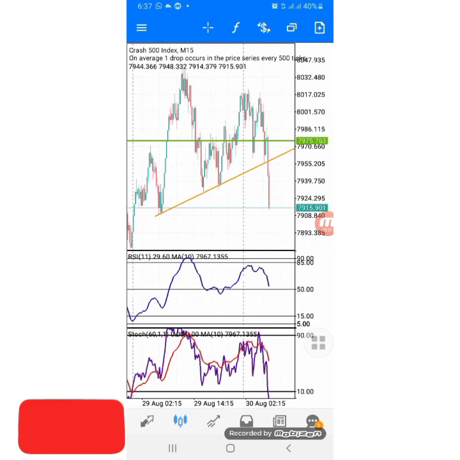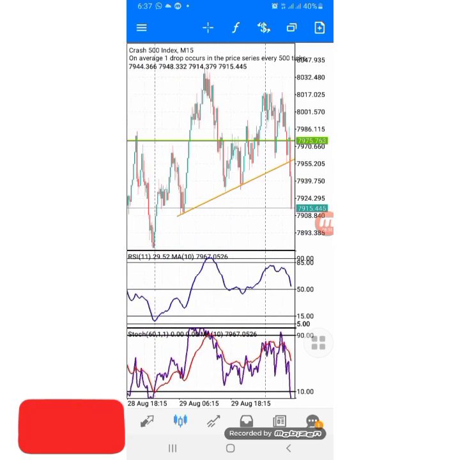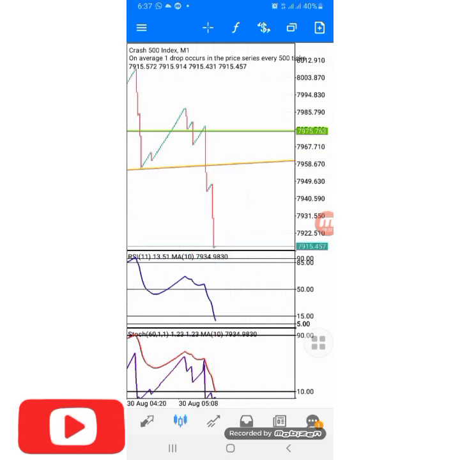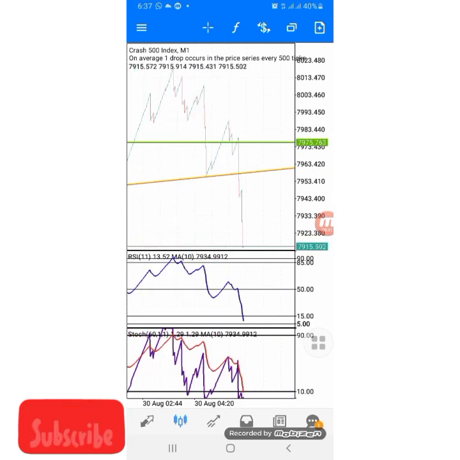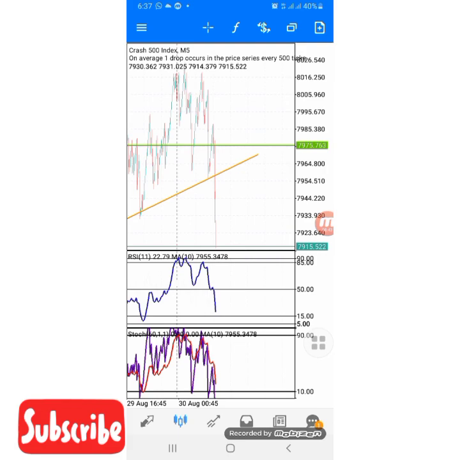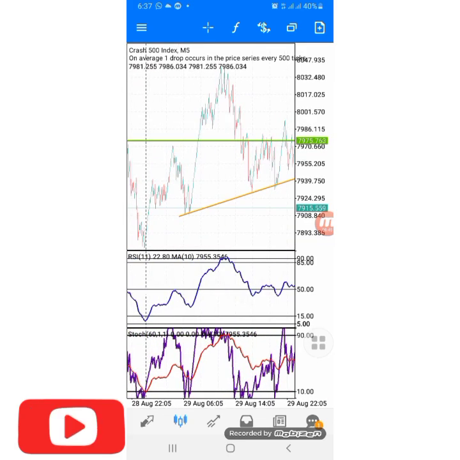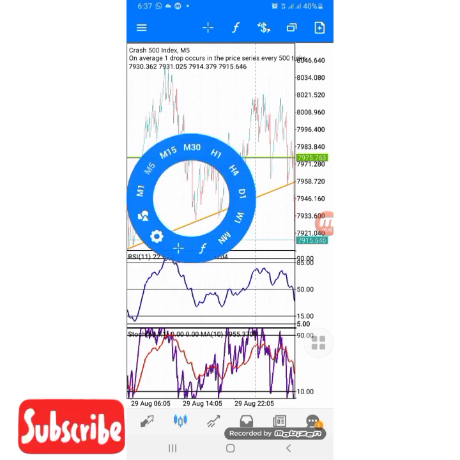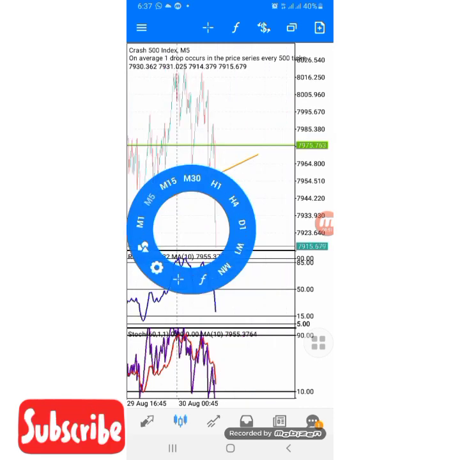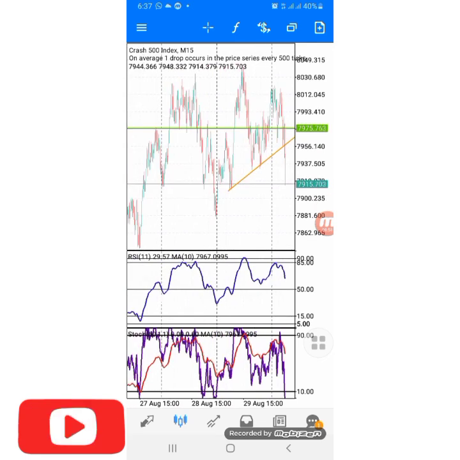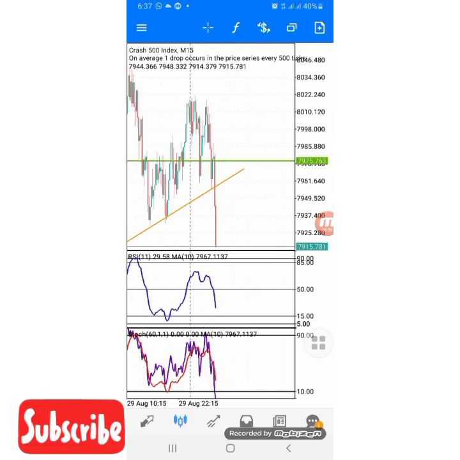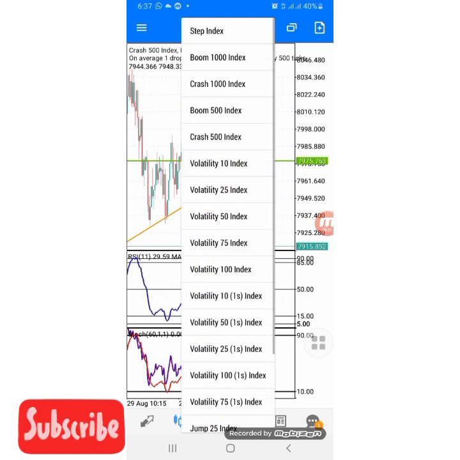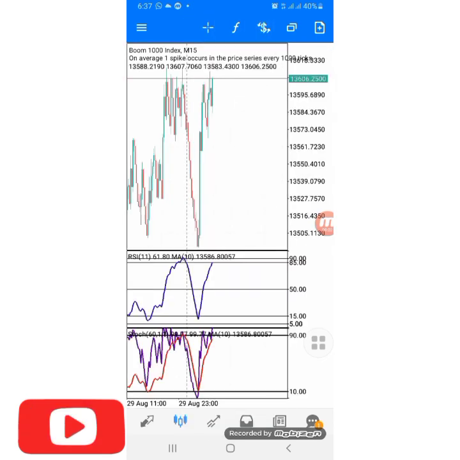Boom, Crash 500. Now you see that Crash already is spiking. Crash is spiking downside, and we're trying to catch that move. So we go to M15 like I told you earlier, or M5 for Crash, and for Boom and Crash you can take M15 or M5. So this is the Crash 500 trade, so it's not yet meeting, so we don't want to take this entry at this point.